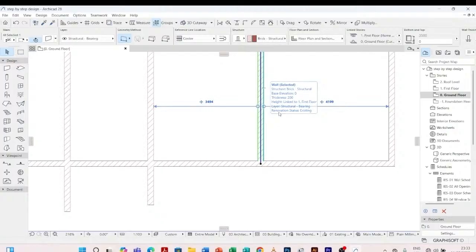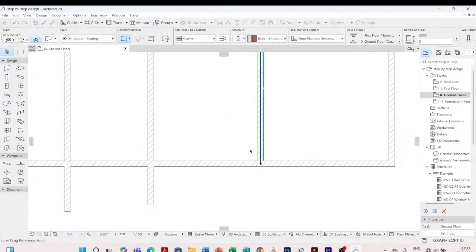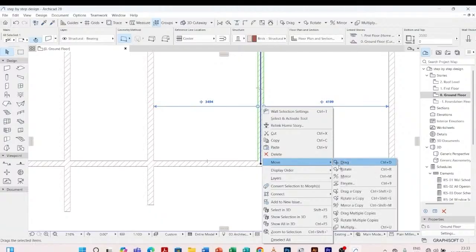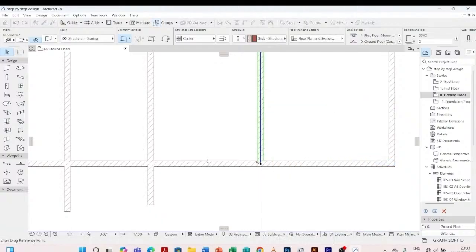Or if you can do your mathematics properly, you just Ctrl D, that is to move a copy, then you add on the dimensions which were recently there. But for this case, let us move them properly. So I right click, I come to move, I'm going to drag. I'm not dragging a copy, I'm dragging this very wall. If you want to drag a copy, that means this one will remain here. So I click at this point, I move it up to here.